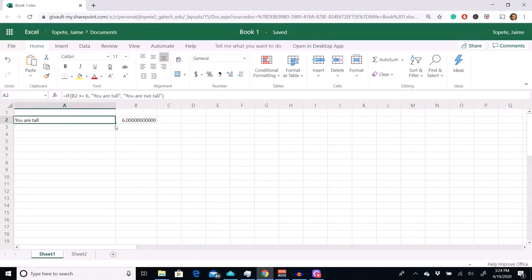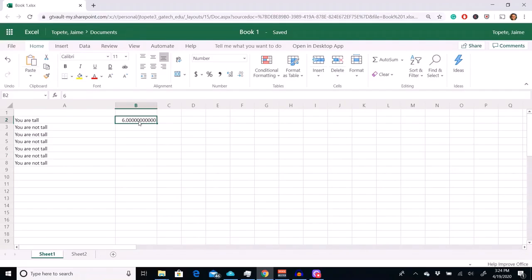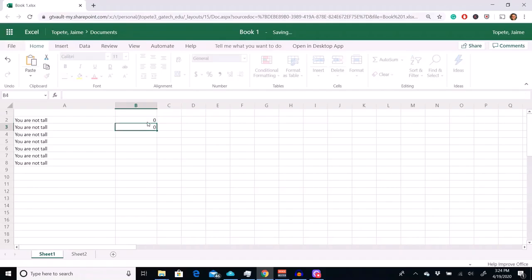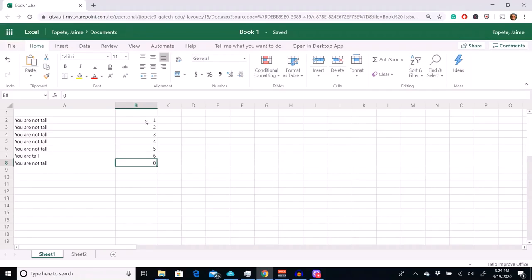So now let's drag this down. We see a bunch of imaginary zeros in here. Let's populate them. Actually, I don't want these decimals, I want whole numbers. So I'll do a 0 there, 0, 0, 0, 0, 0. Now I'm going to start with 1. You are not tall. 2. You are not tall. 3. You are not tall. 4. Of course. 5. 6, you are tall. 7, you are tall. So there you have it.